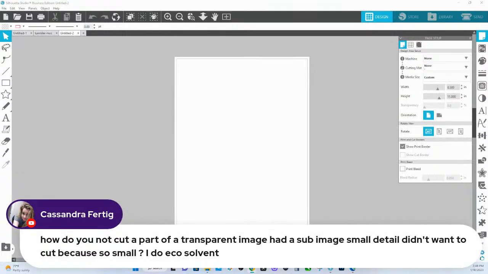Let's see. How do you not cut part of a transparent image? Had a sub image, small detail, didn't want to cut because too small. I do eco solvent. So you're saying a sub image, but then also eco solvent. I'm not sure, because I don't understand you. Is it that it's just a PNG or a JPEG print and you're trying to figure out how to not cut those?